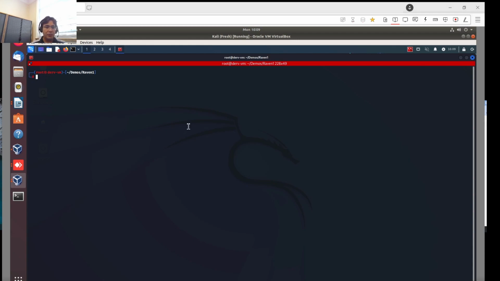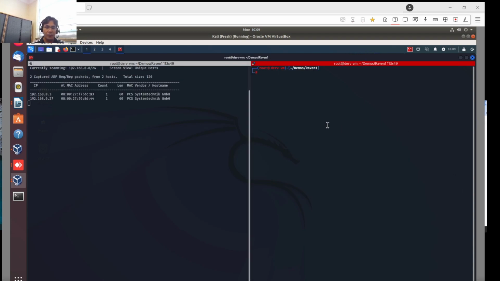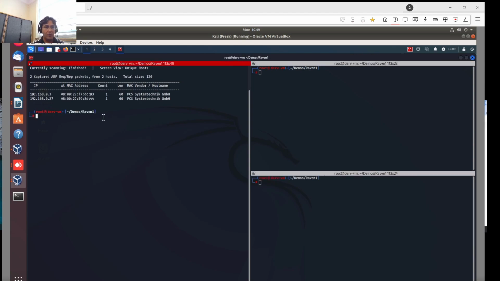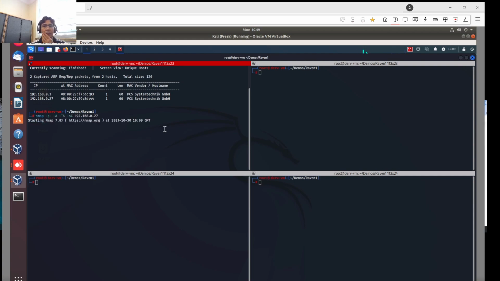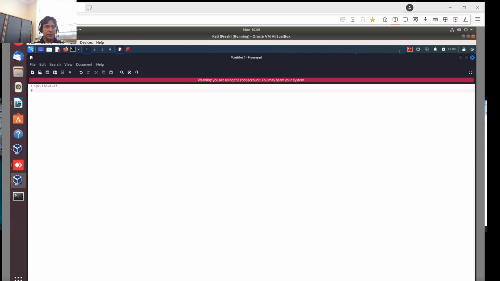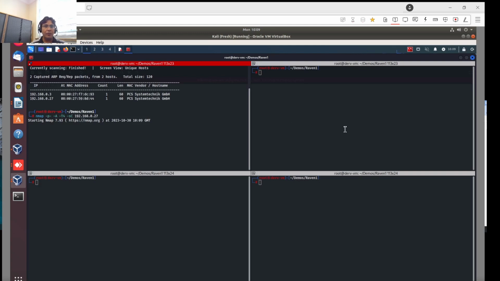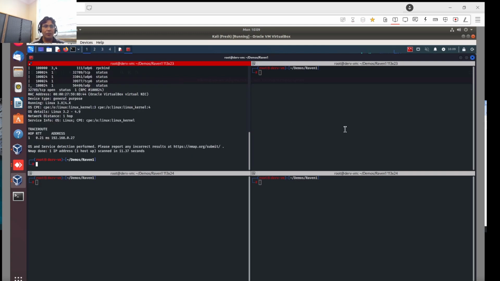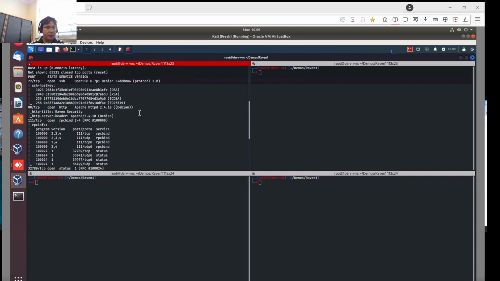So we quickly start with discovering the IP address of the machine. Good, this is the IP address. Quick port scan. Let's document this information. Okay, so we found port 22, we found web, and we found RPC.